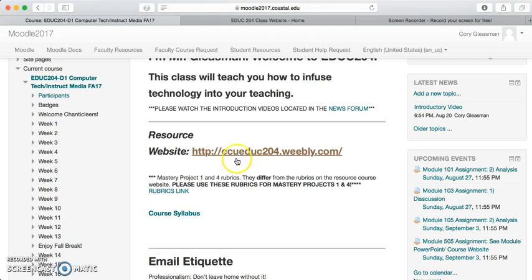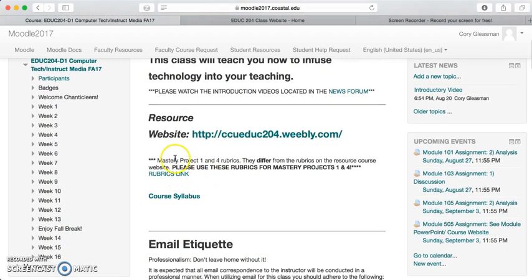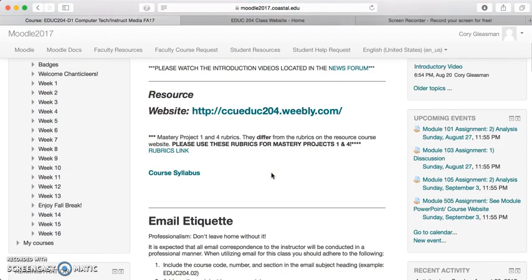Save this note, the Mastery Projects 1 and 4 rubrics. Save this in the back of your head right now. I'm going to return to it later in this video, but they're different than the rubrics that are on our course website. And I'll explain why, but when you complete your Mastery Projects 1 and 4, be sure to use this rubric, and it'll be here all semester, and these notes will never leave, so you definitely won't forget about it.